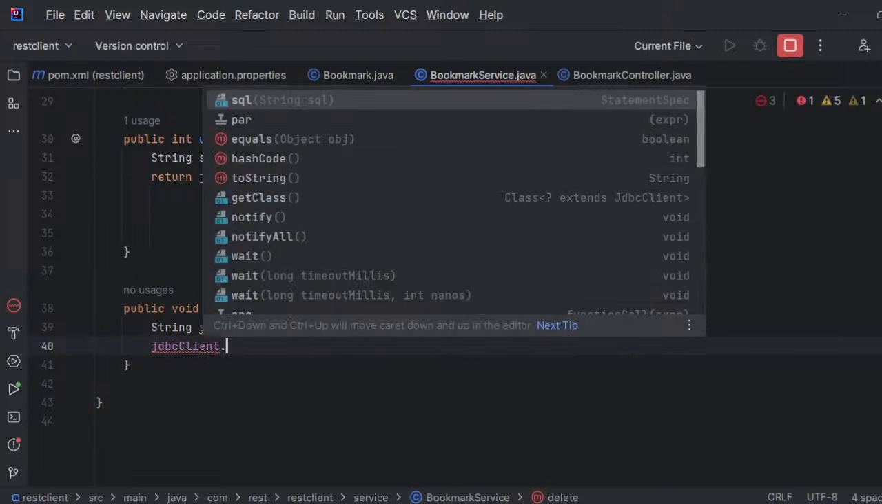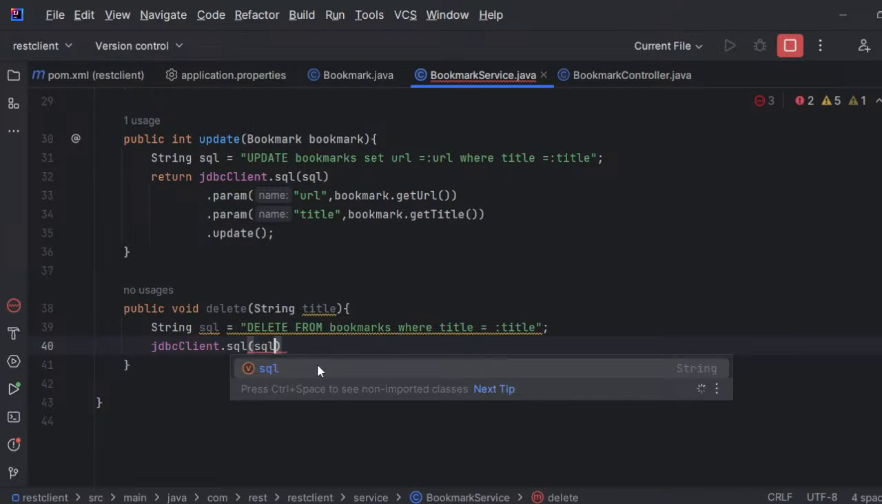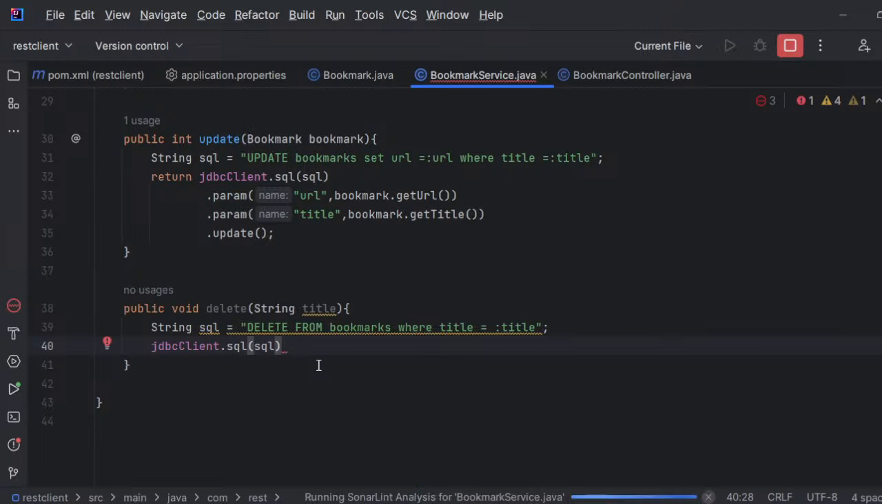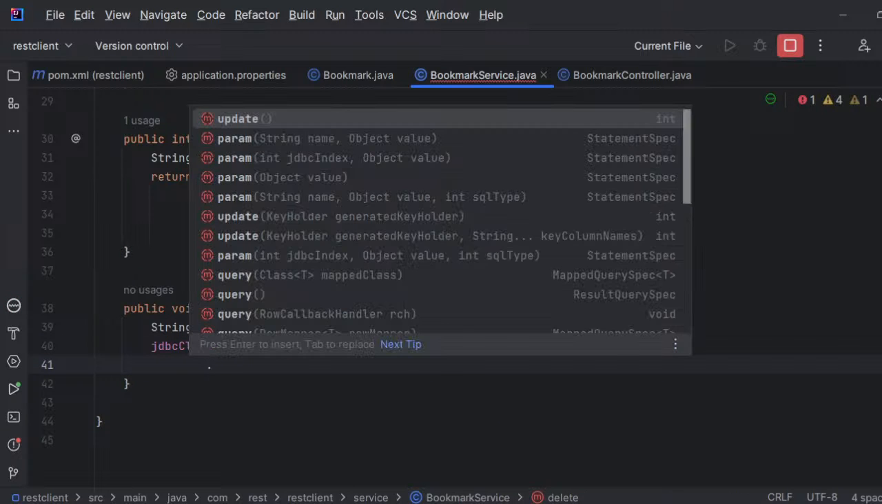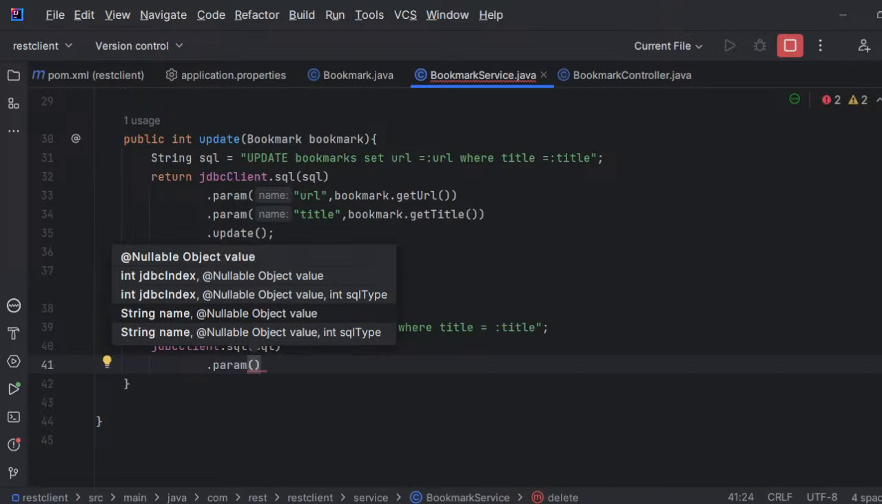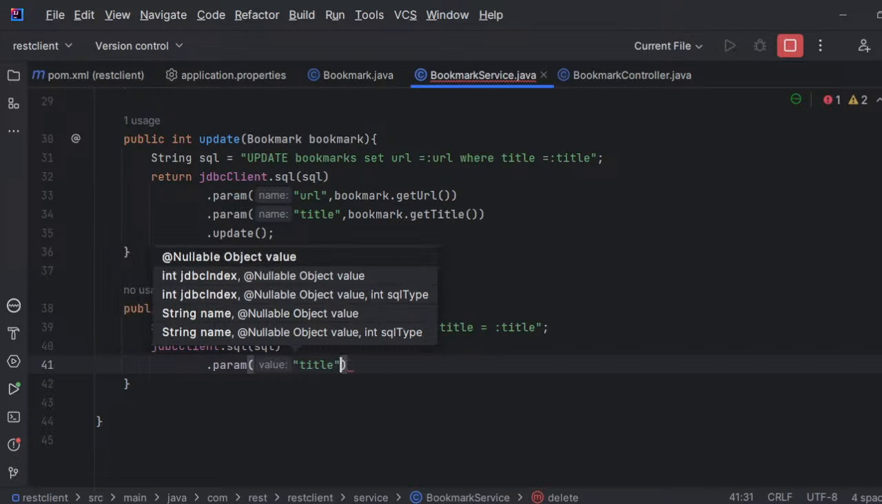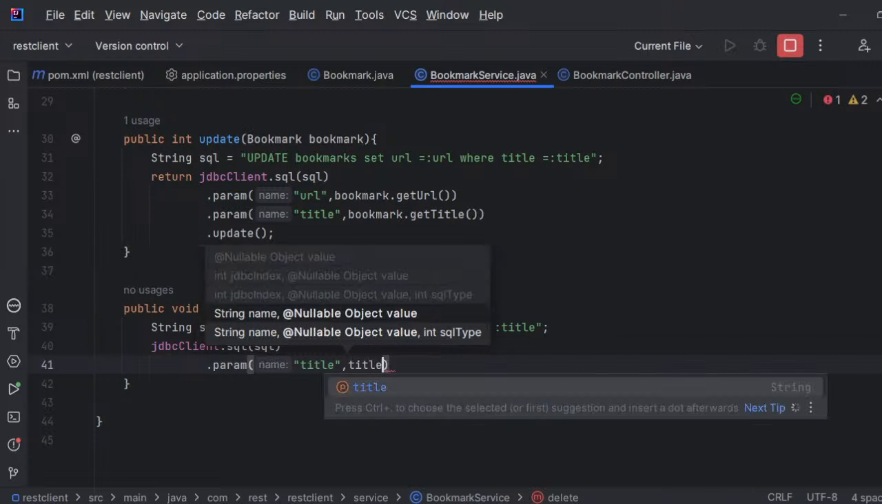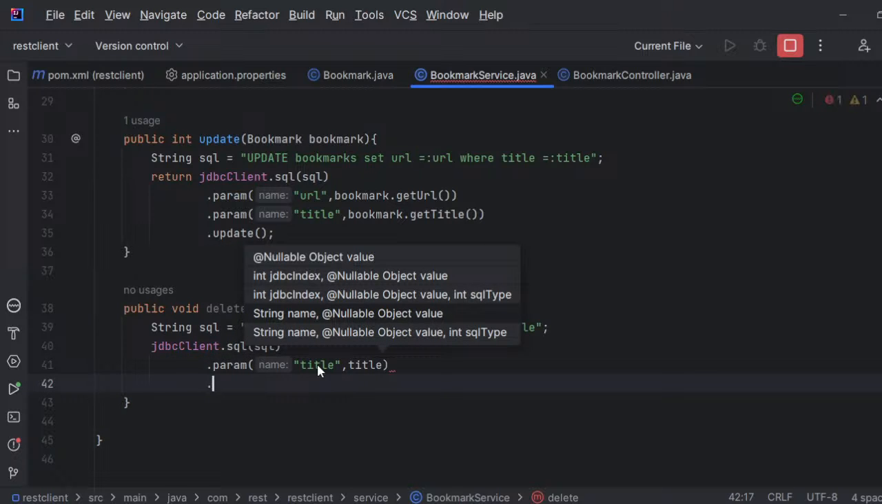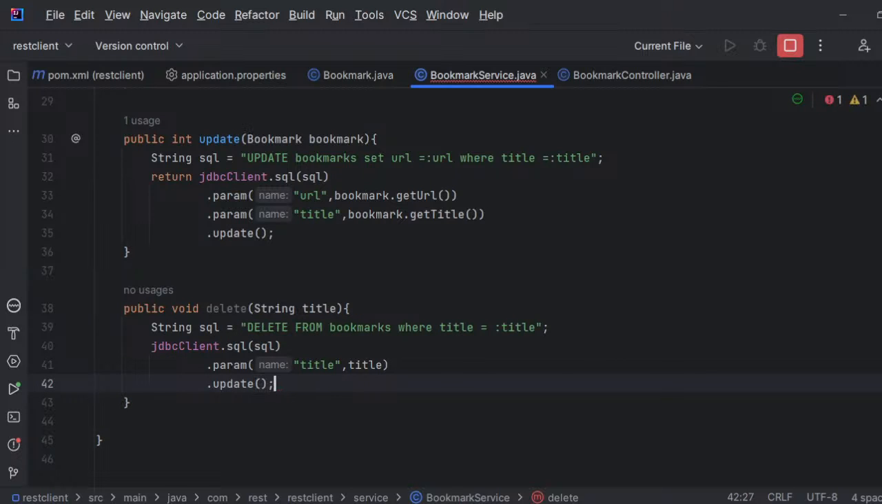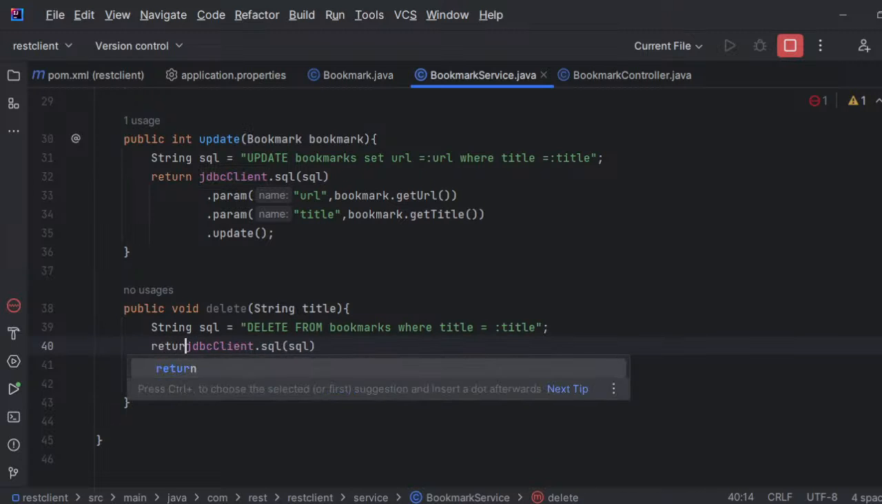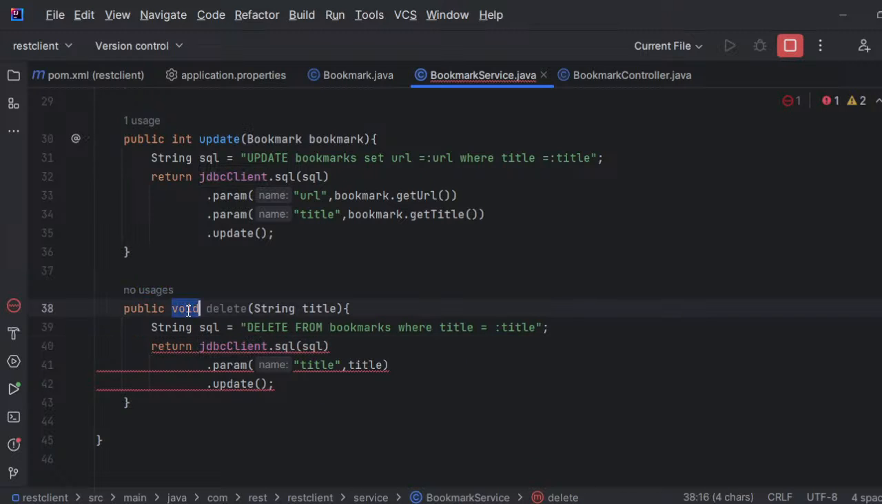JDBC Client dot SQL of, let me take SQL here. Now we have param, because I need to set the title field, right? So title and title. Now let me use this update here. This will return the number of records that got updated at the DB level, so let me return that value here. Let me take integer here, so I'll know how many records are affected.